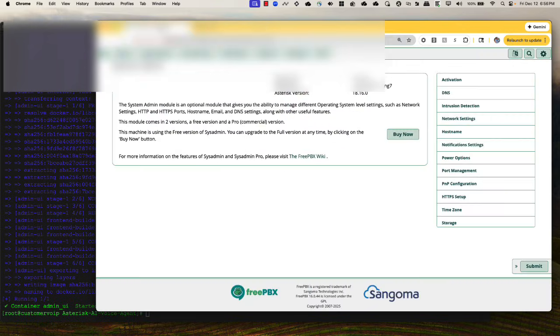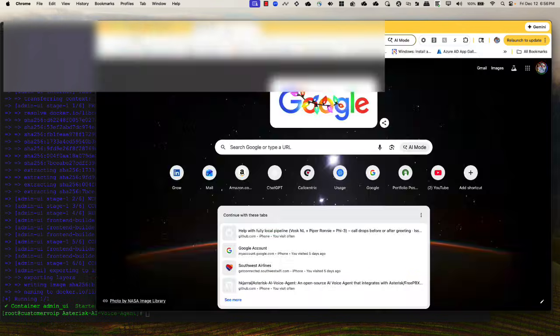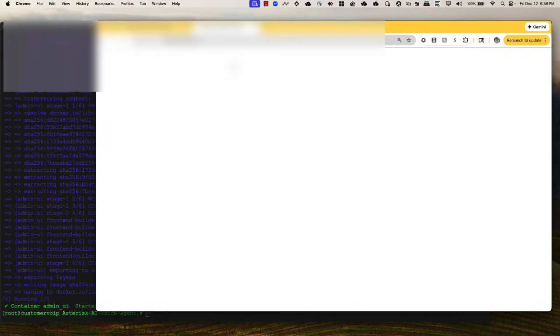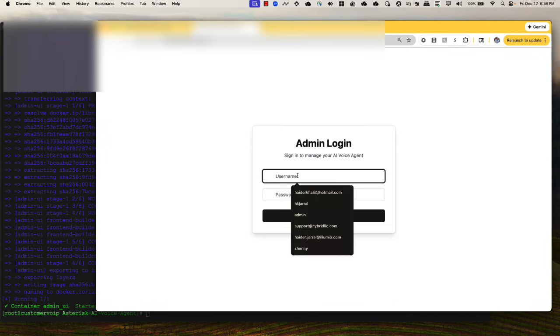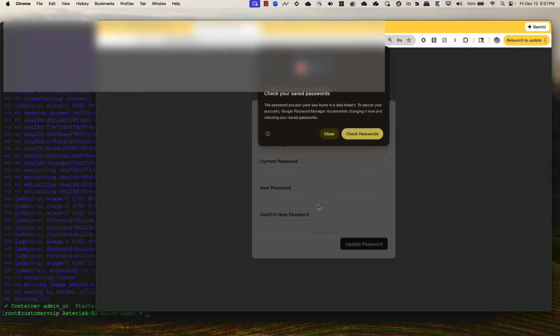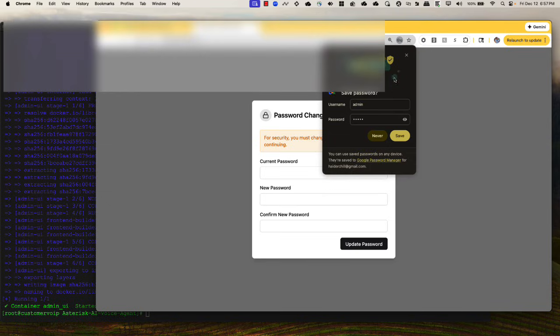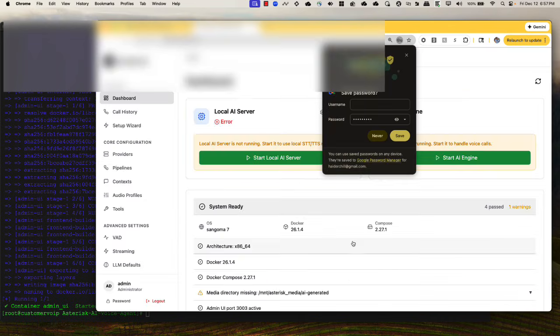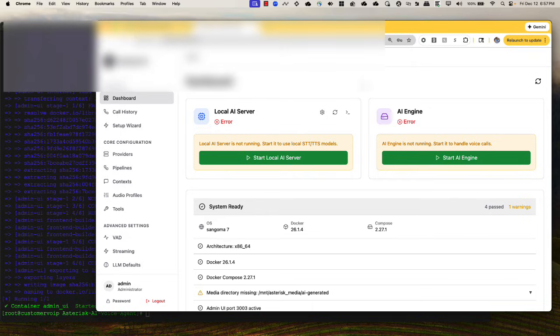It is my IP and port 3003. Okay, it's up. The default username and password is admin. Let me change that. Okay, from here on it's very straightforward.